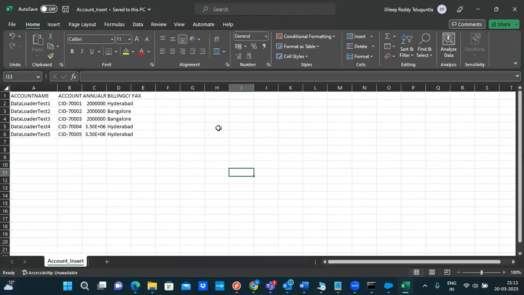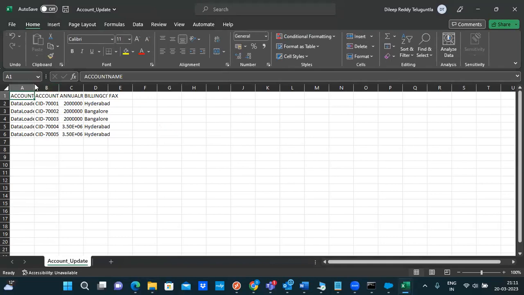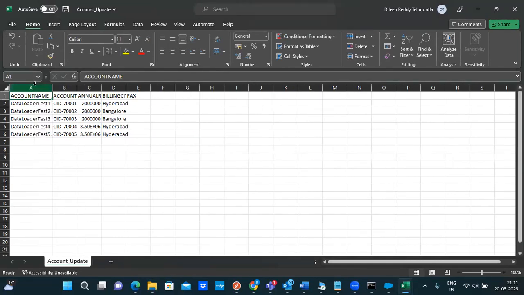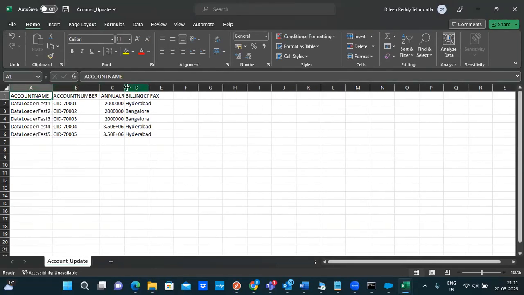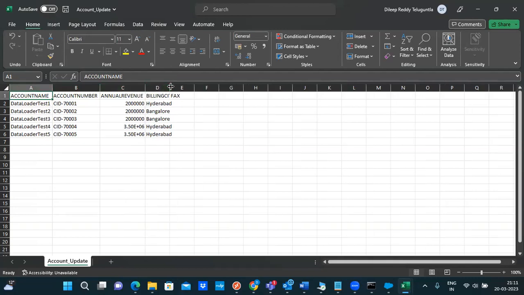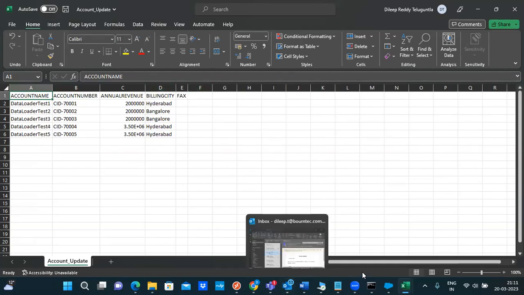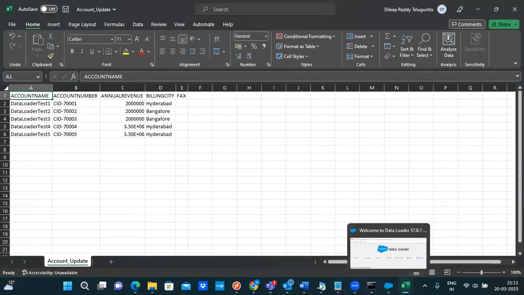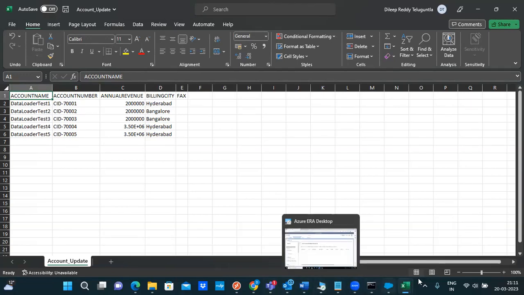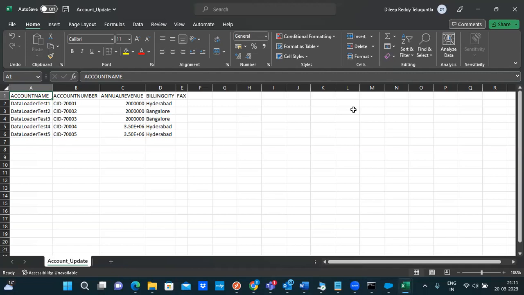So this is our update file. In this, what I want to do is update the fax number for all of these accounts. Let's say I want to update all, see, initially, you are able to see my screen, right? Yes, we can see.